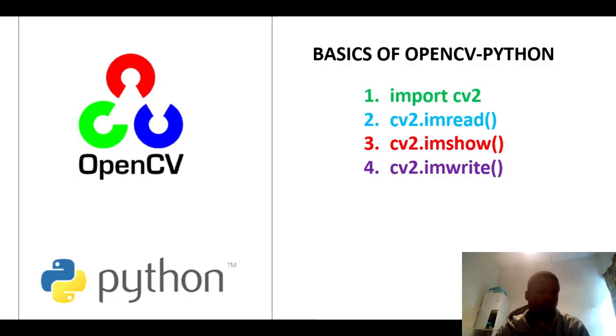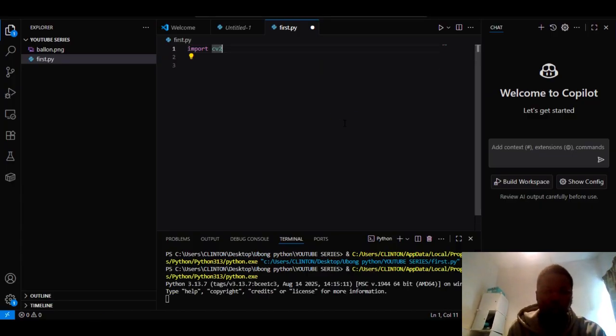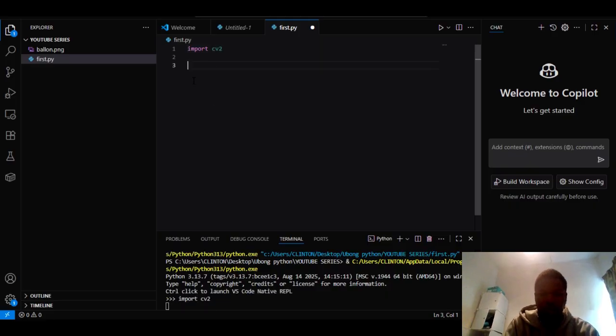All right, so let's start. Let's do something very simple. Let's play with OpenCV. For this, I'm using Visual Studio Code. So yeah, let's go back to this.